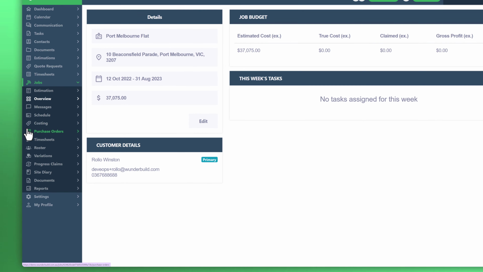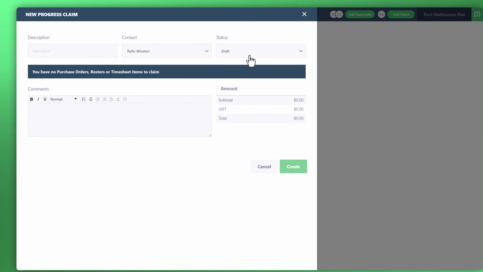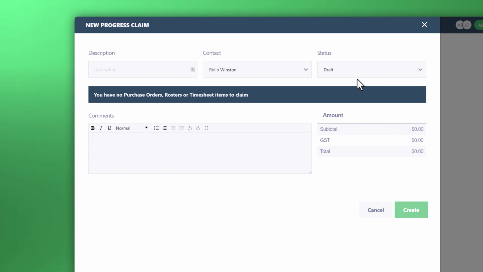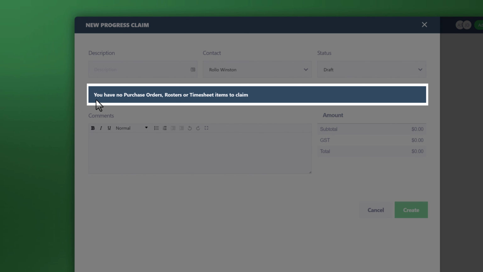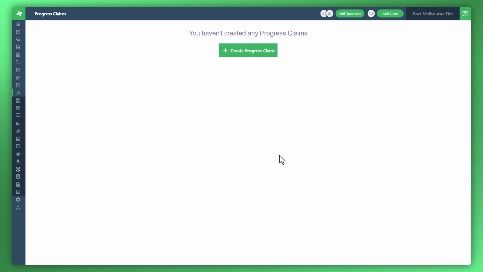If you go to the menu to the left and go down to your progress claims, in a standard type of contract, you would fill out this information and click create. But in a cost plus job type, you have the message here: you have no purchase orders, rosters, or timesheet items to claim. Let's cancel this, and I'll create the example for you now.